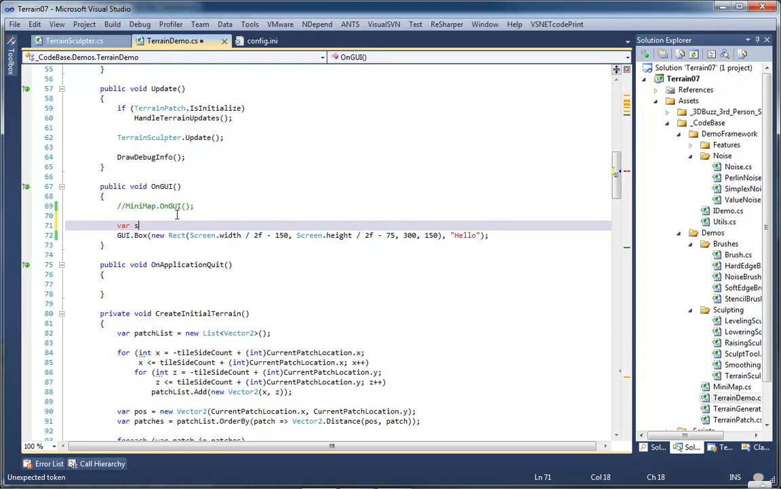Gotcha. So we're going to create a new variable called skin. And we're going to use the resources.load.